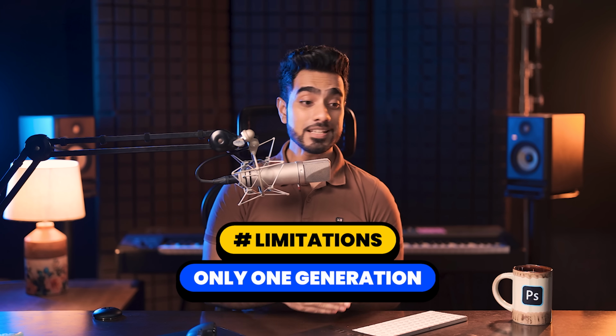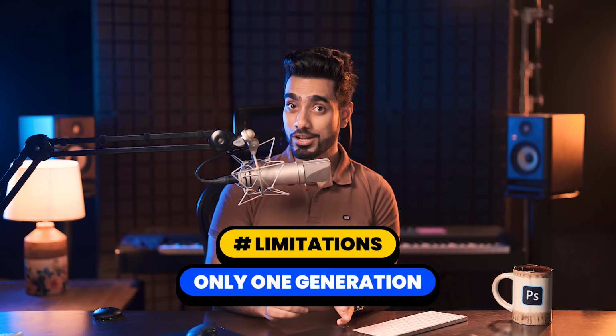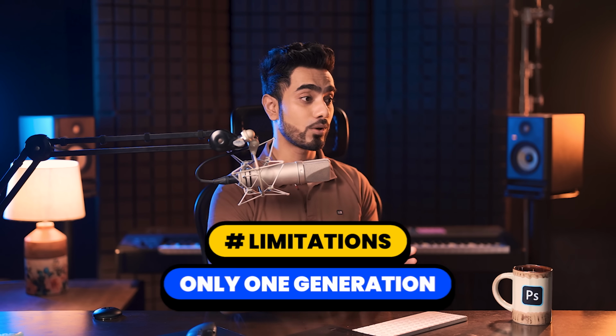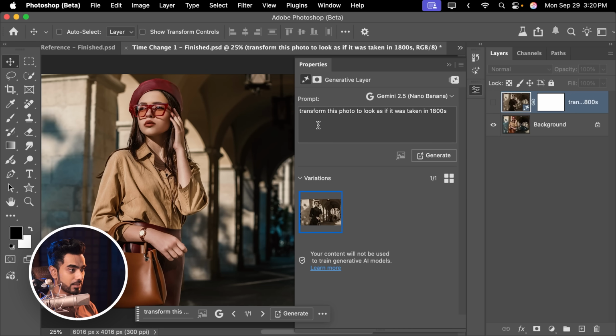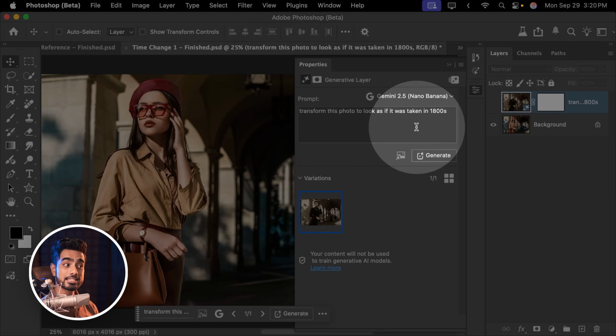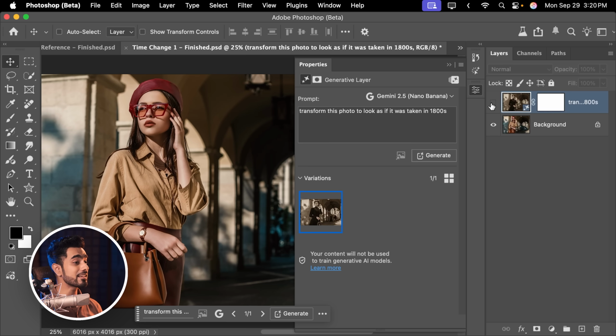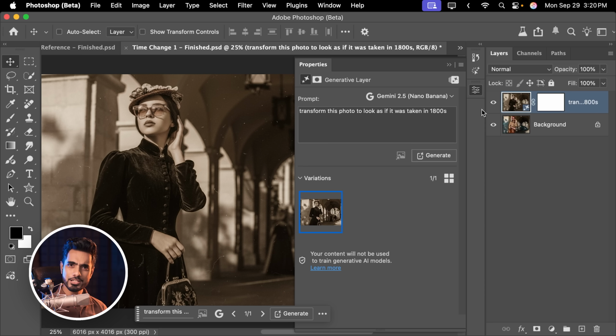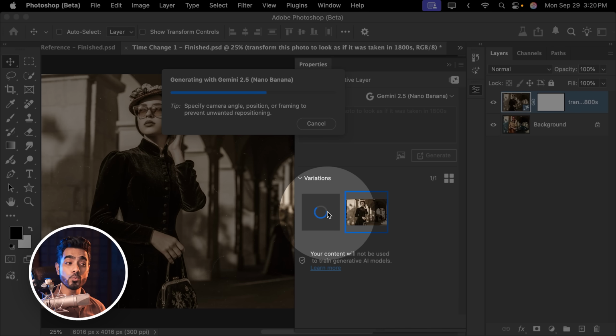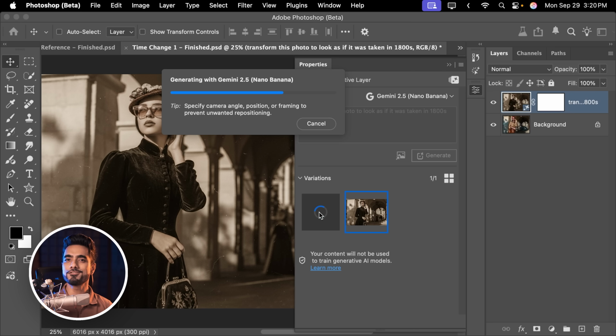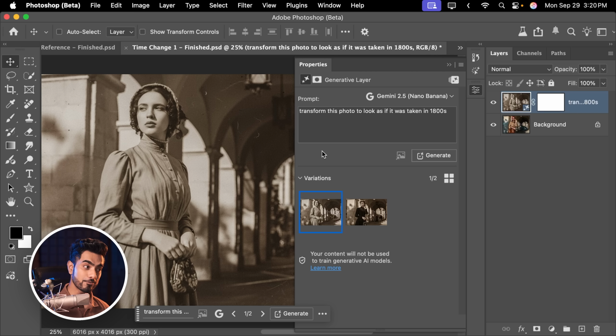The third problem is the number of generations and the fact that you have to wait and you cannot do anything else while it's generating. So let's say we typed in transform this photo to look as if it was taken in the 1800s, and this is what it does. Let's say you don't like this. You will hit generate one more time, and it only will generate one generation. What if you wanted 4? Yes, it can take credits, that's fine. But what if you did want a couple choices? Besides, you would have to wait for this generation to end to start a new generation.